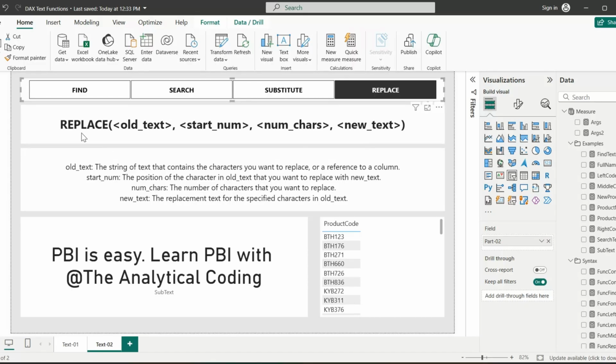So here in this syntax, you can see that the first argument is the old text, that is the original text. The second argument is the start num, that is the position to start the replacement of the string. The third is num chars, that is the number of characters to replace. And the fourth one is new text, that is the replacement string. So this function returns the text string after the replacement is made. Let us see an example for this as well.